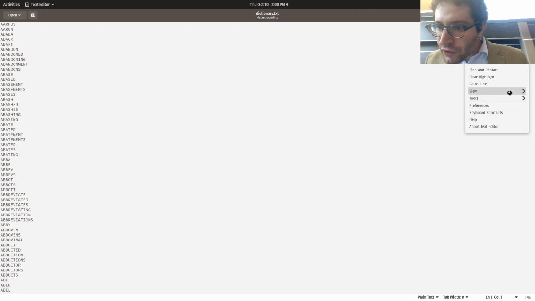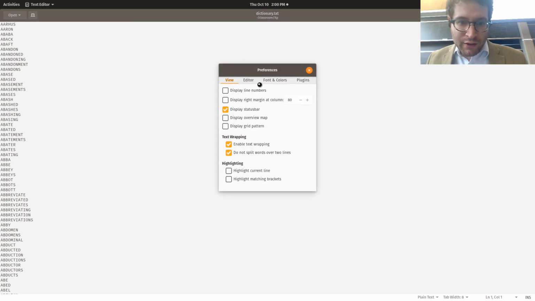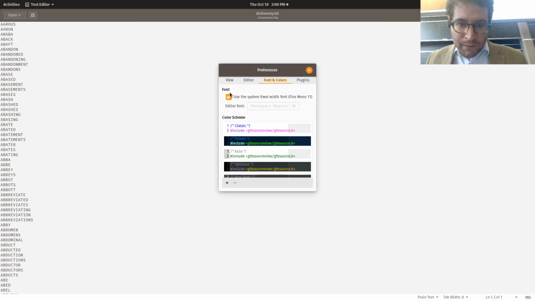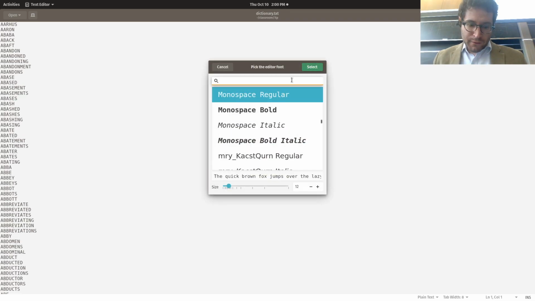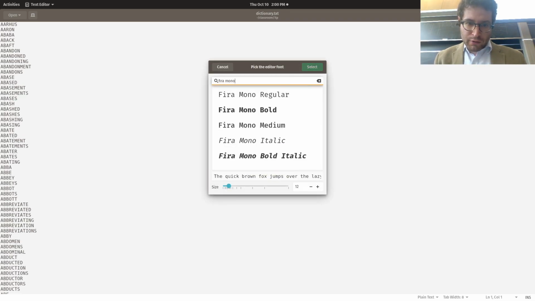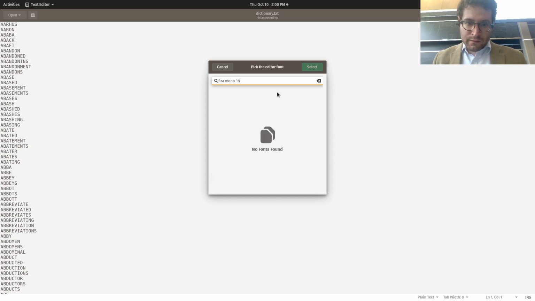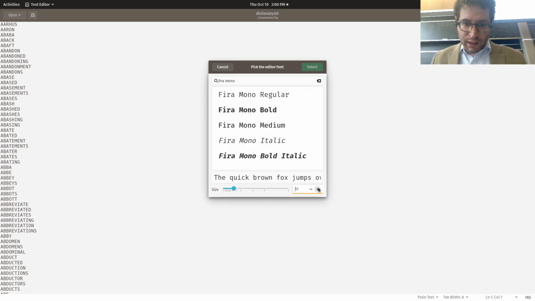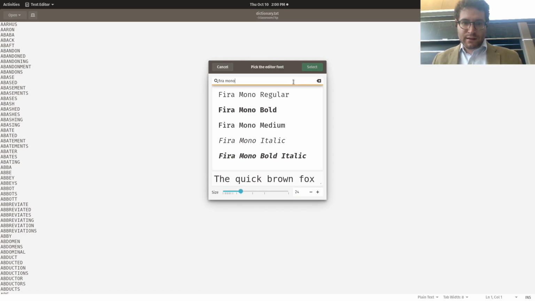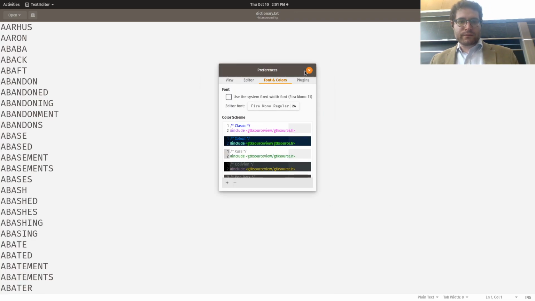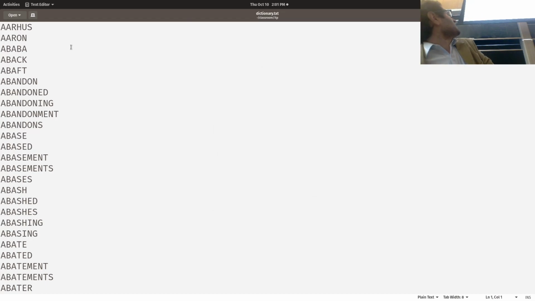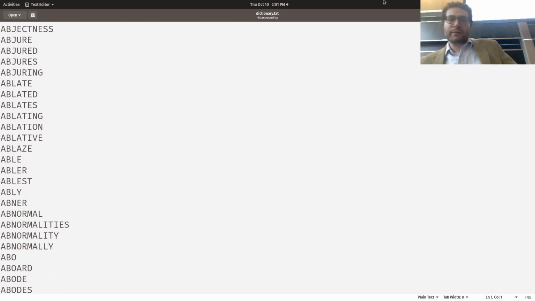Let me go ahead and open preferences. Fira Mono 18, and then we're going to go up to 24. Yeah, there we go, 24. All right, so this is a dictionary file.